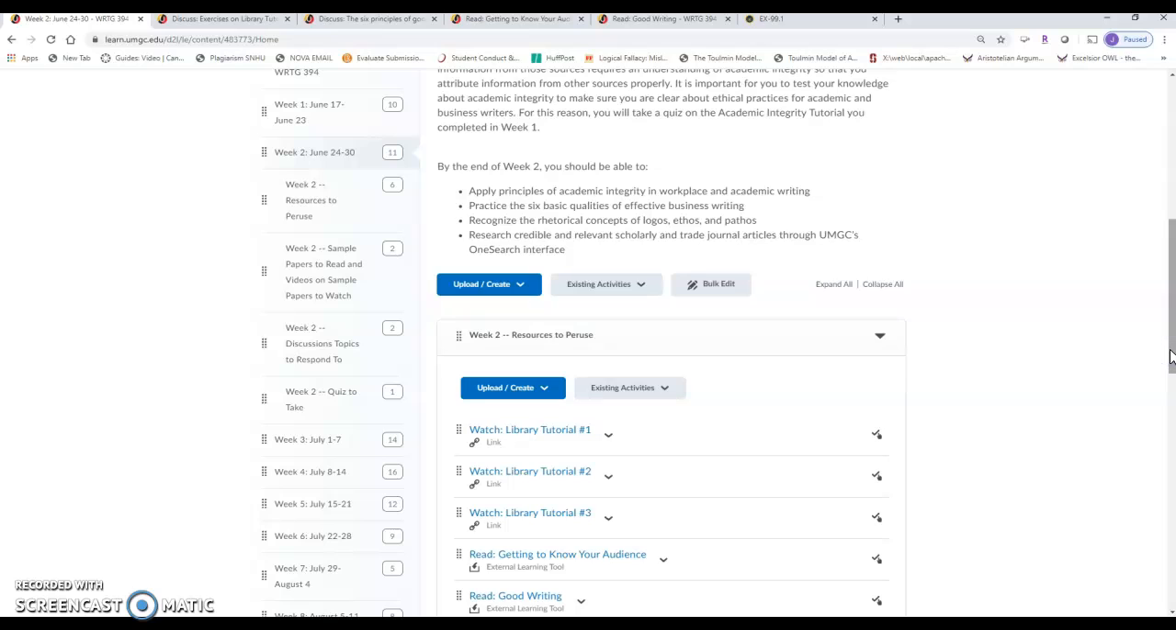And so by the end of this week, we'll be talking about also academic integrity. You've seen it before in other classes. It's important to have that reminder. It's a nice little assignment that will orient us, especially when we work on quoting and paraphrasing, when we borrow content from other sources. You'll have a reading on the 6 basic qualities of effective business writing.